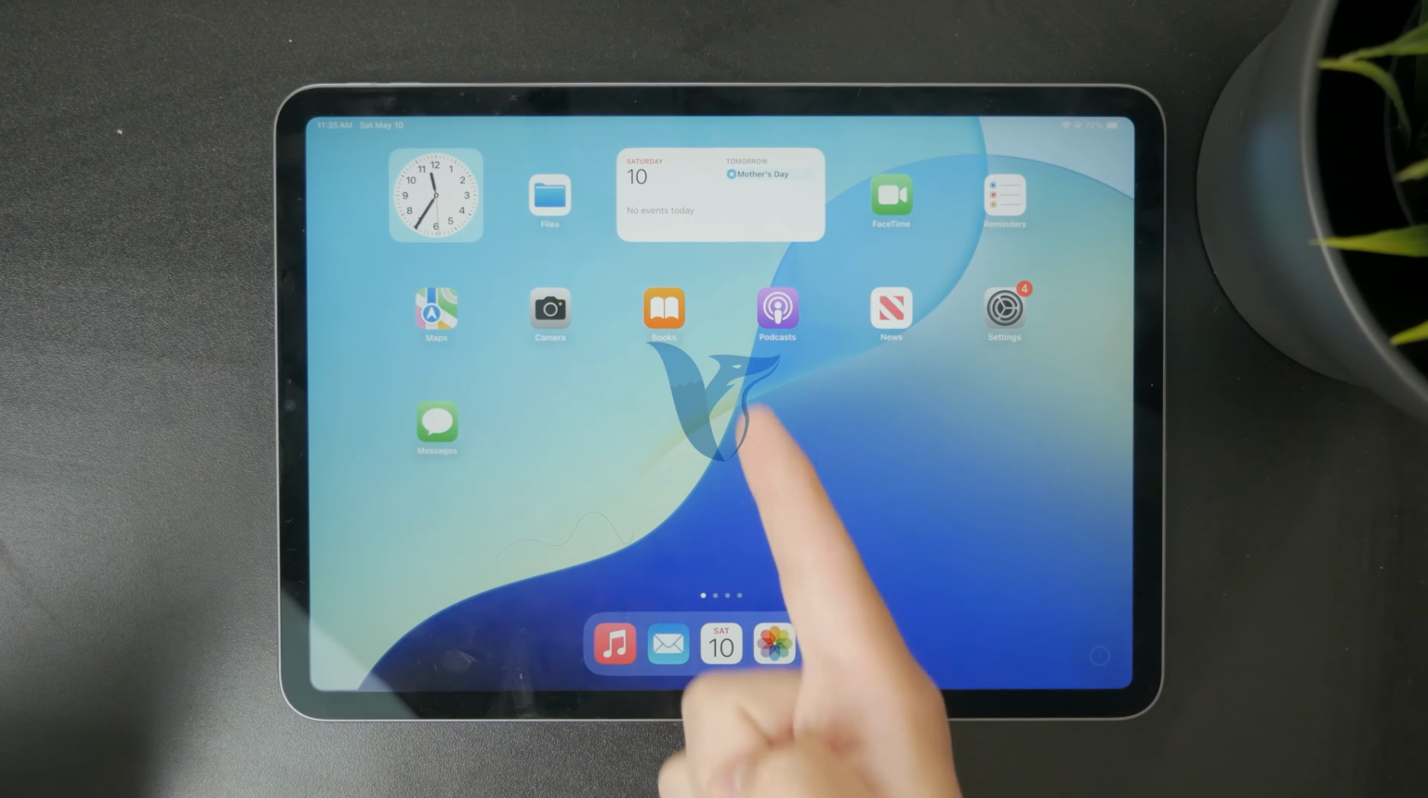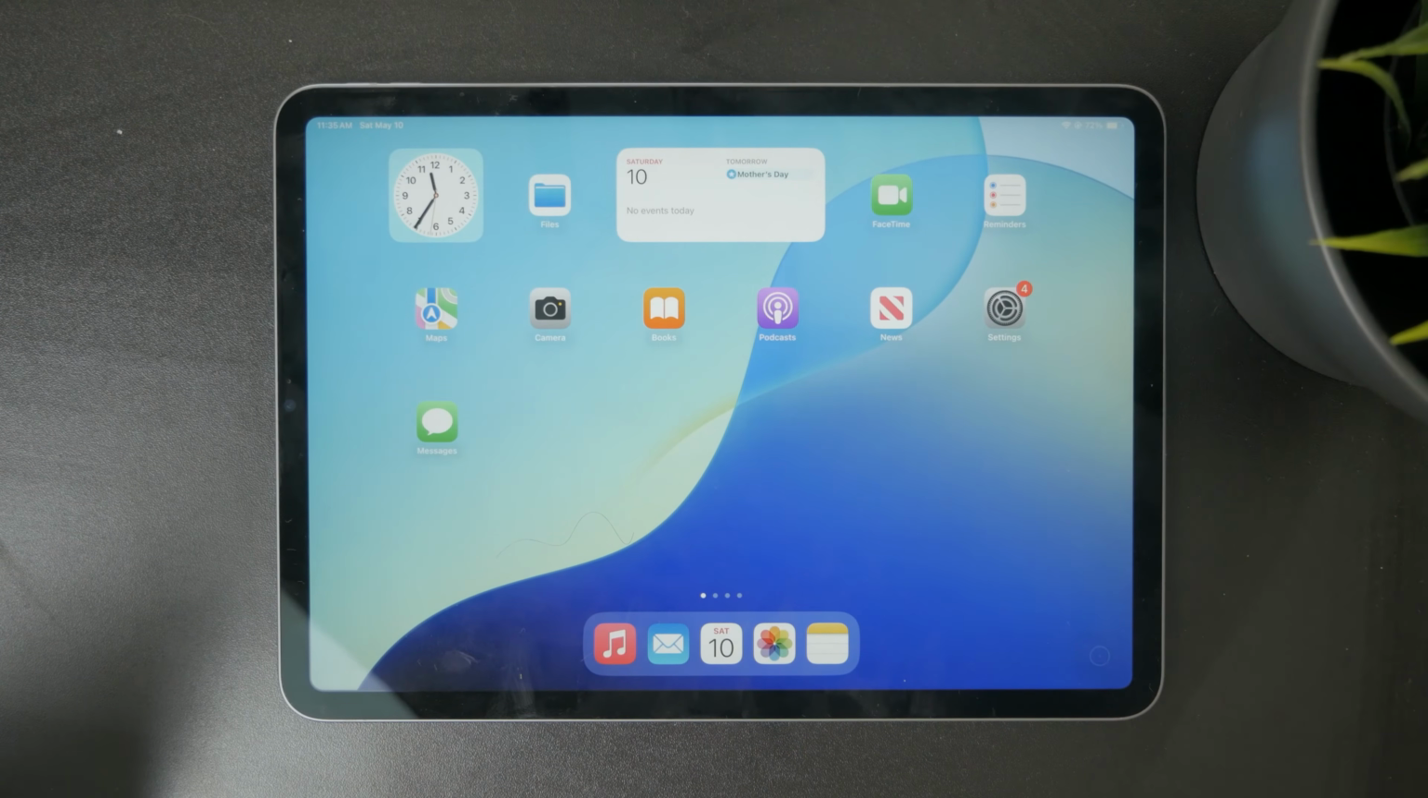You're watching Foxtecc, and today I'm showing you how to arrange apps alphabetically on your iPad.